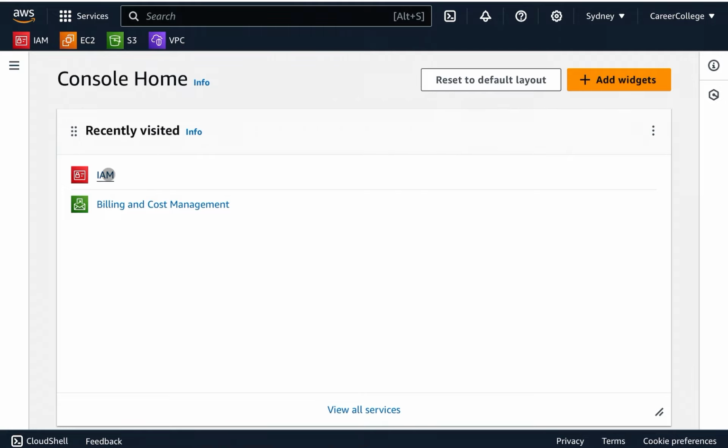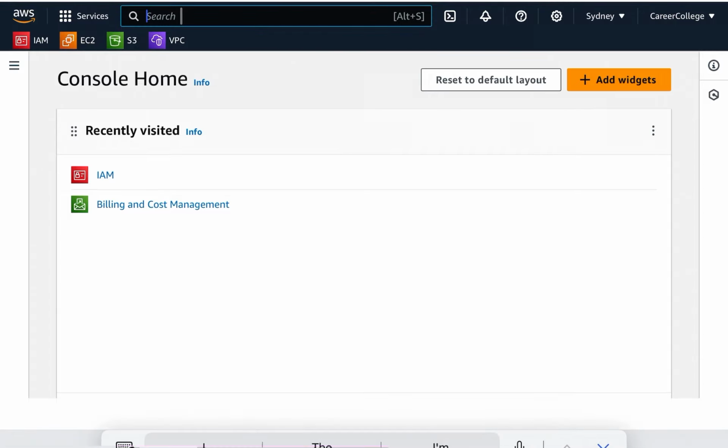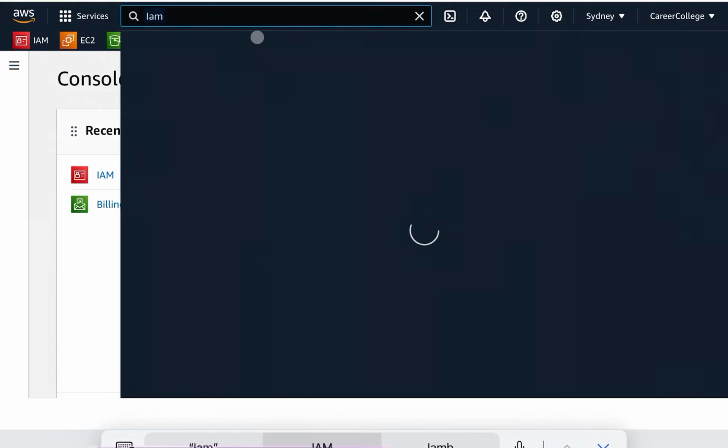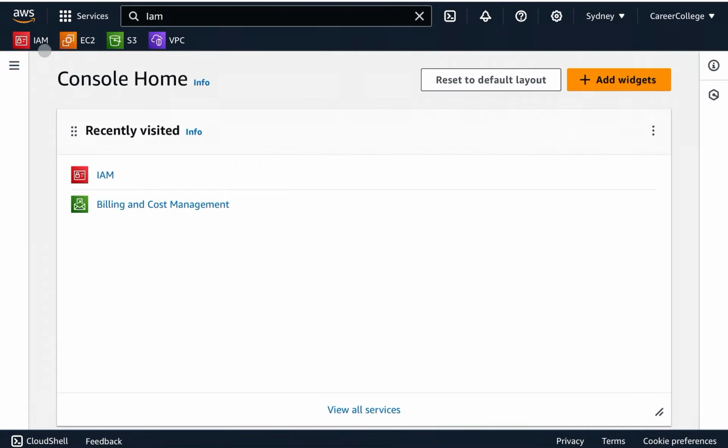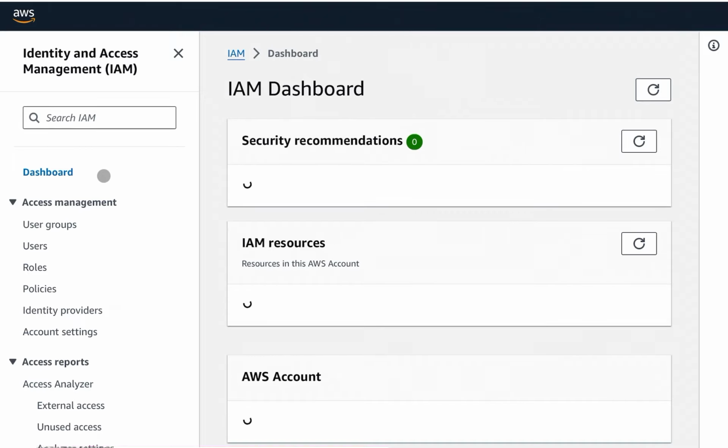So let's start here. I am logged into my AWS console, and I have added these shortcuts. If you don't have it, then you can simply click here and search IAM, and you will get the list. If you click on this star icon here, then it will create a quick access icon here. So I'll click on IAM and then I'll create one user. So let's do that.